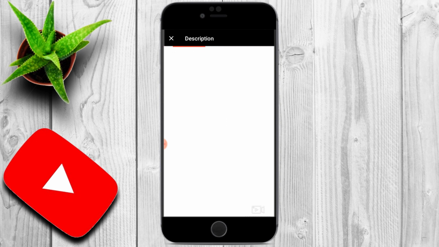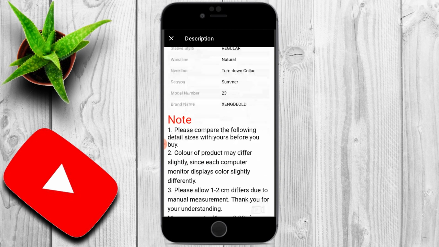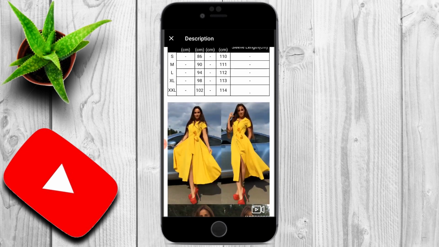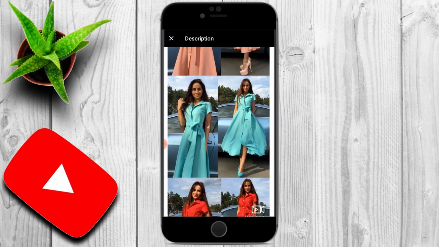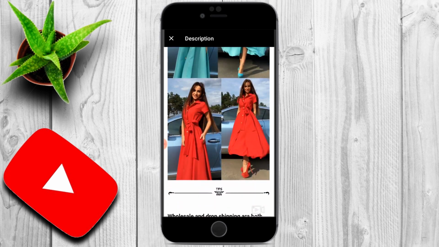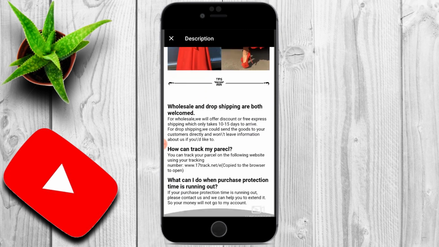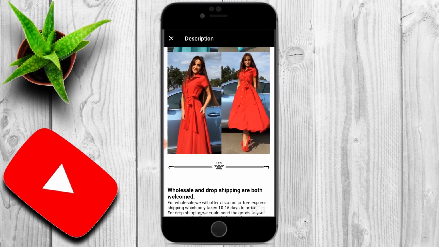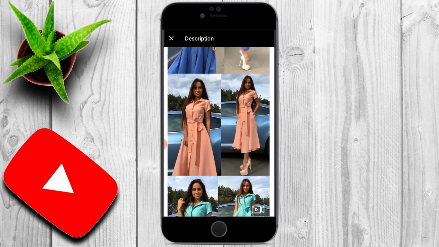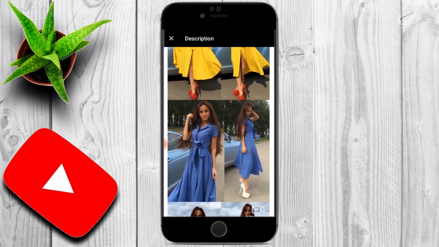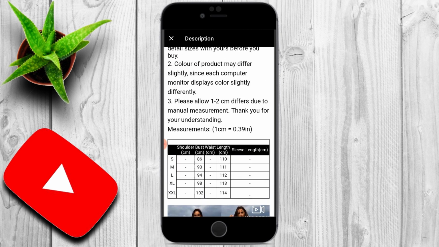Then this particular seller even offers wholesale. So if you are thinking of buying on wholesale and sell, you can use this seller. So the color comes in red, blue, pink, and sky blue and yellow. So you're spoiled for choice. Any color that you want, they got you.